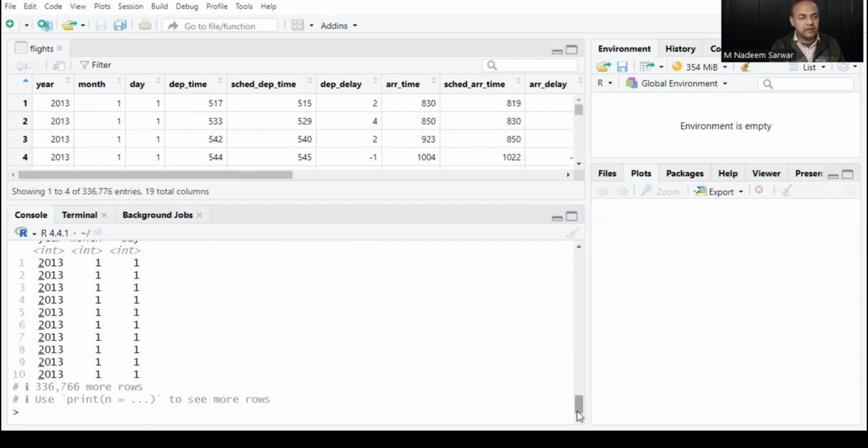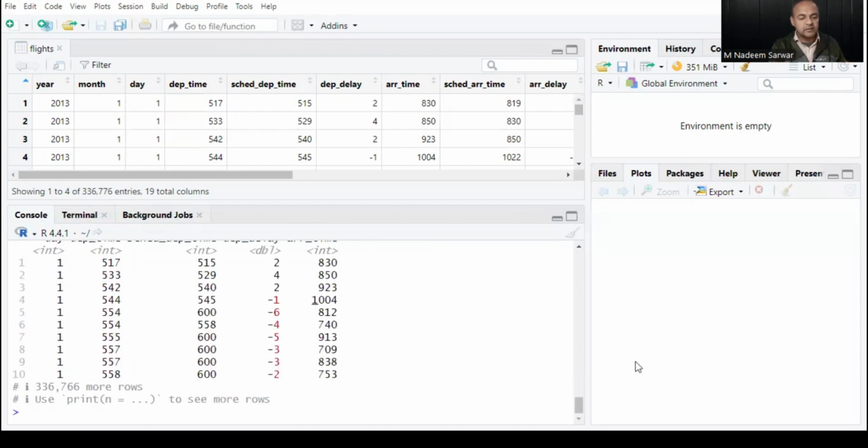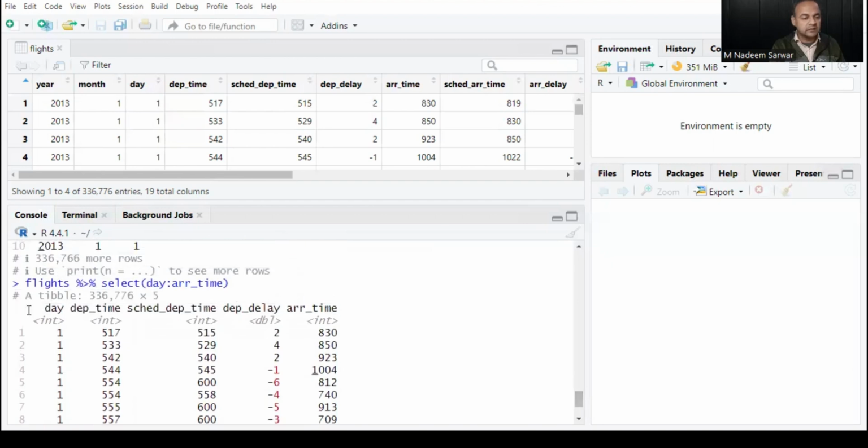For example, if I need to select from day to arrival time, I can start from day and my ending entry will be arrival time, ARR underscore time. So now we have only these: day, depart time, scheduled departure time, departure delay, and arrival.